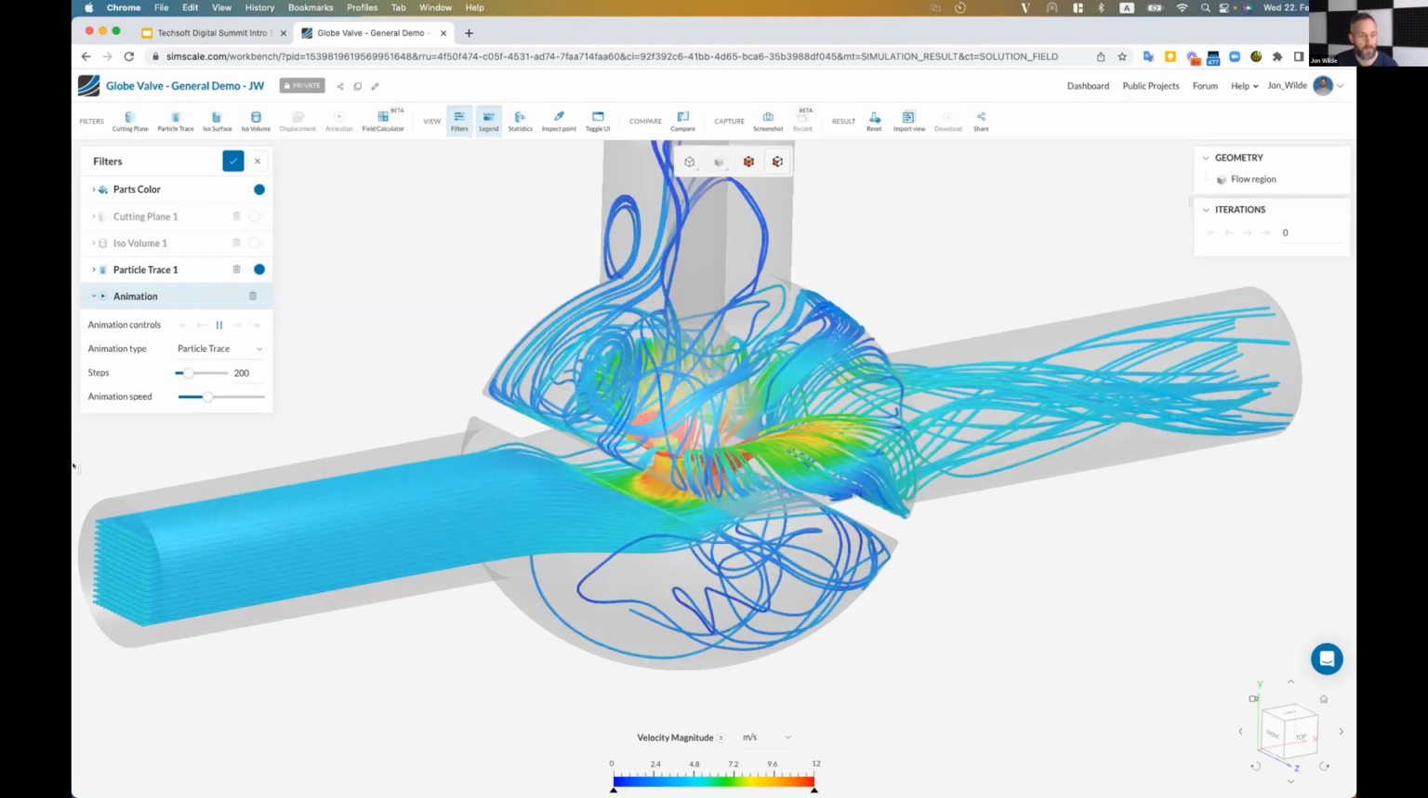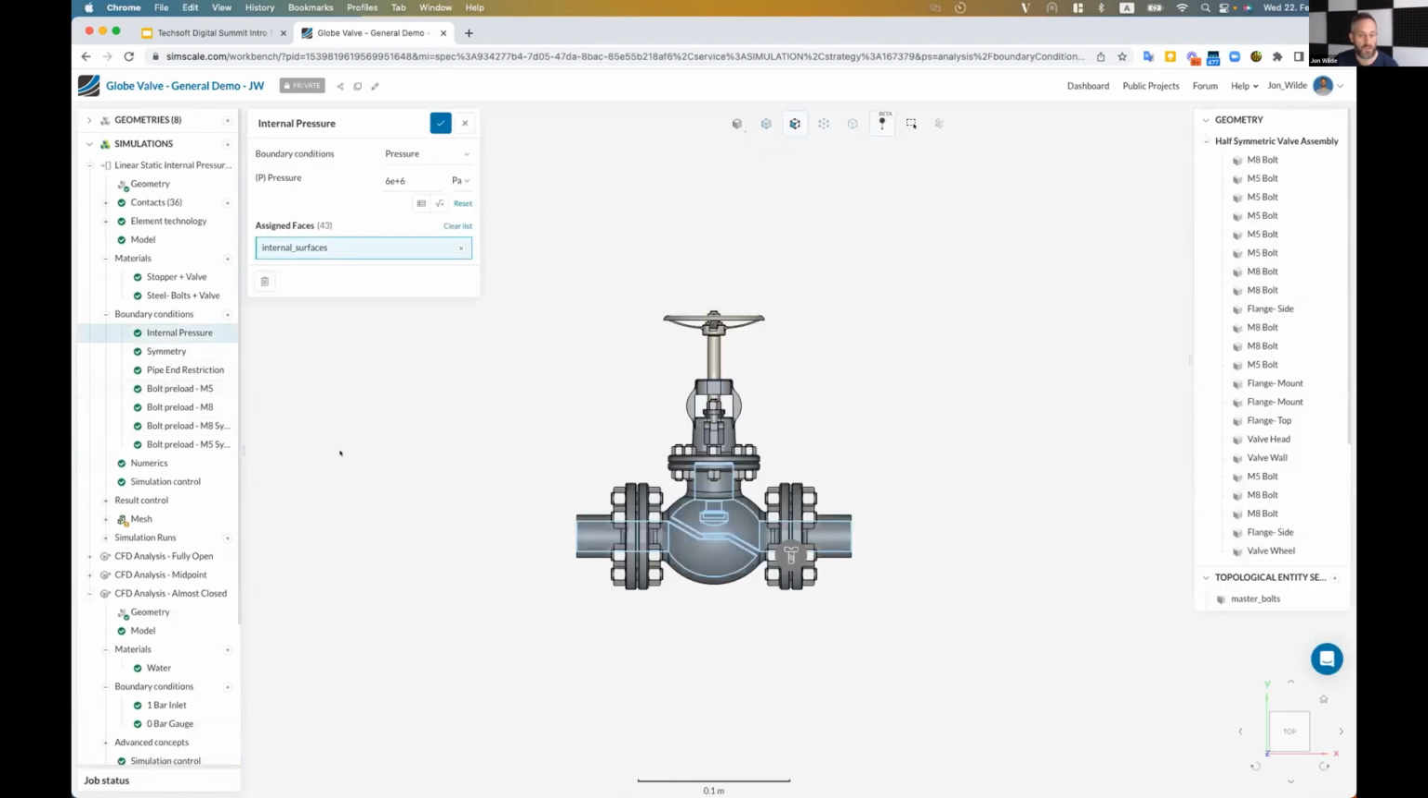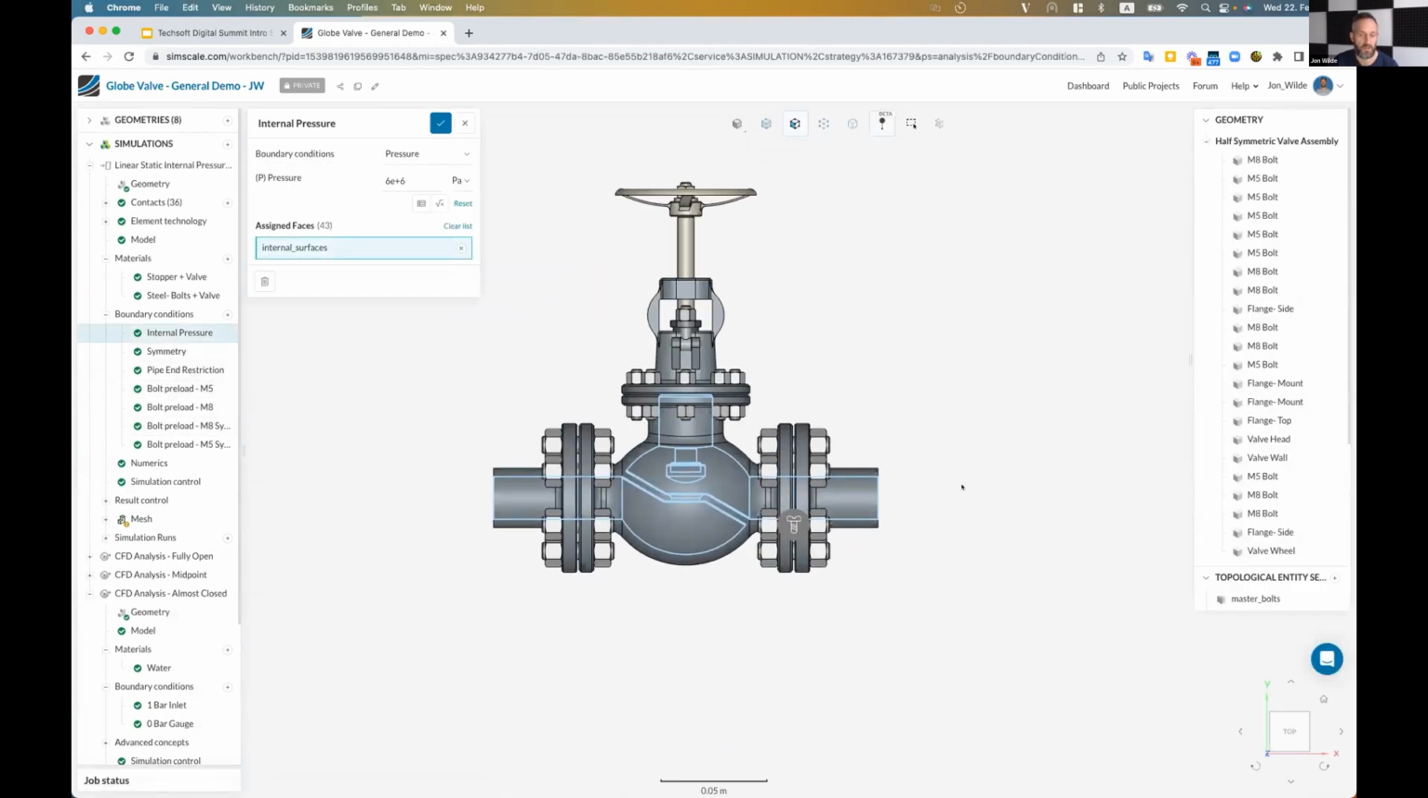And how we got there, you can set the model up on the left-hand side. This was the original model, the original valve that we had to work with. And we just extracted the fluid volume to do the simulation with.